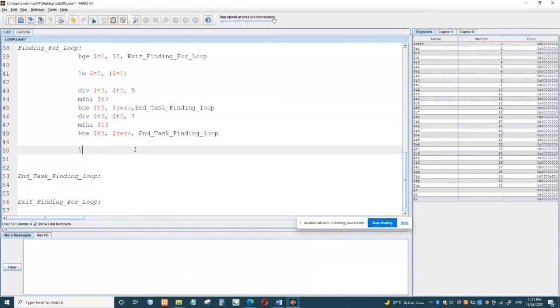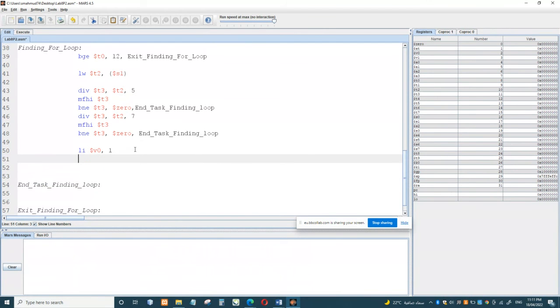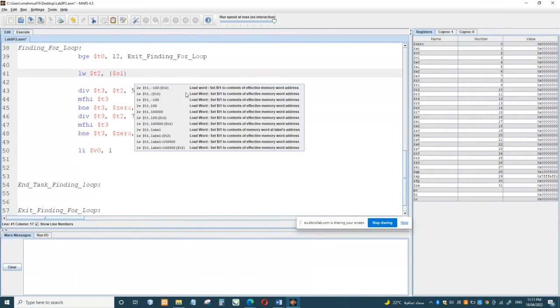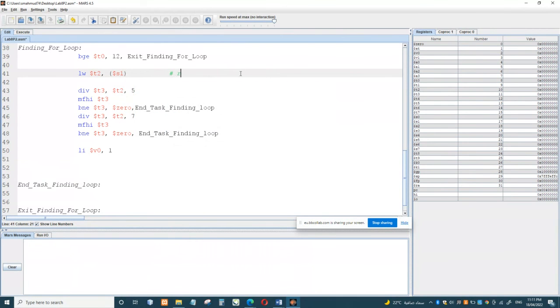Now, in order to print the number, you know, li $v0, and the syscall code for printing an integer is 1. So this is basically reading an element from the array, and now we are printing the number that is divisible by 5 and 7.